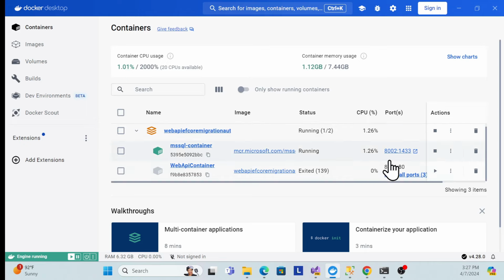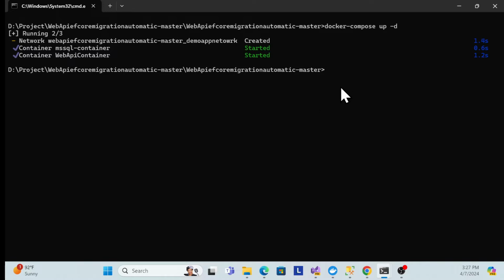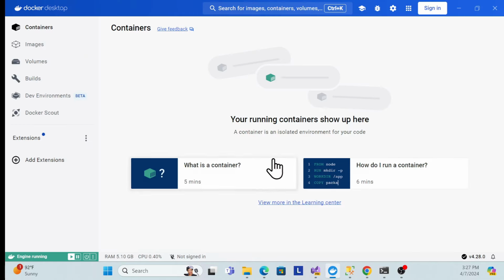So first of all I have to remove this. There are two ways. Directly you can just delete the container over here, and there is another way where you can remove it from here, for example docker compose up for running and down for taking down. So once you run down, these three containers should be down, and if you go back to your docker desktop it should be removed.